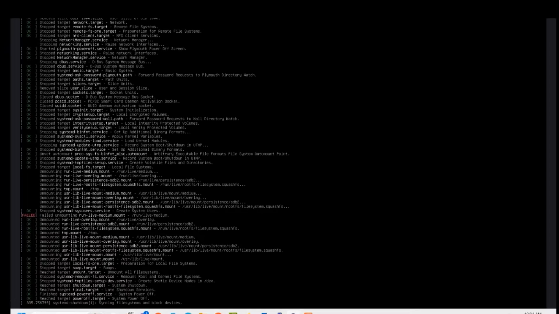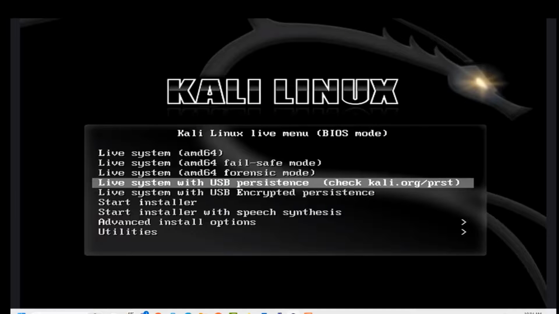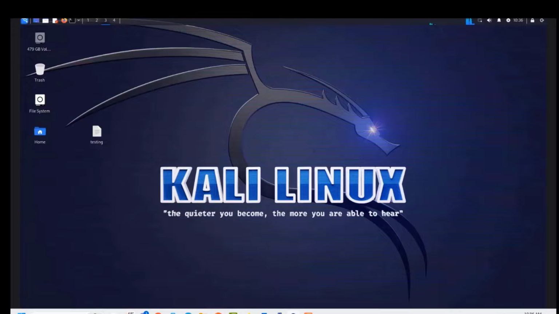I'm going to shut down. So I'm going to boot from the Kali Linux USB drive. I'm going to select the Live System with USB Persistence. And the file is here. This is the file that I saved. So the file was not lost and it was not deleted.